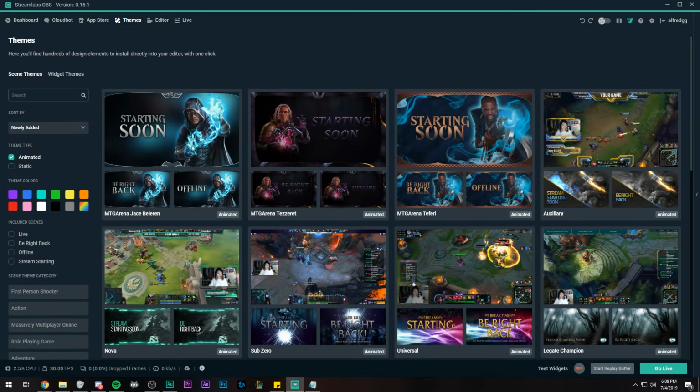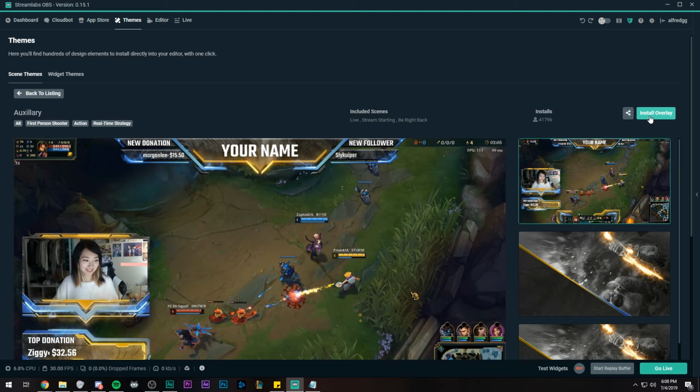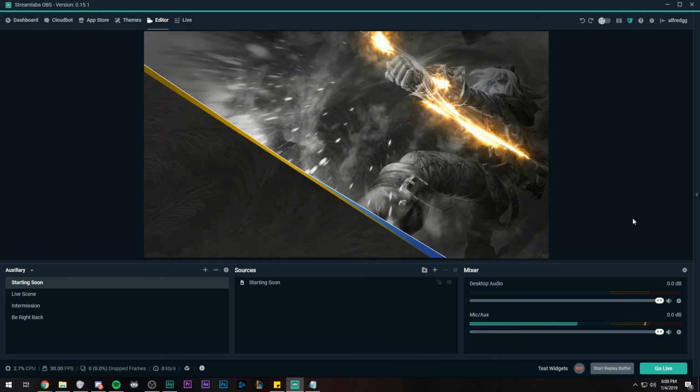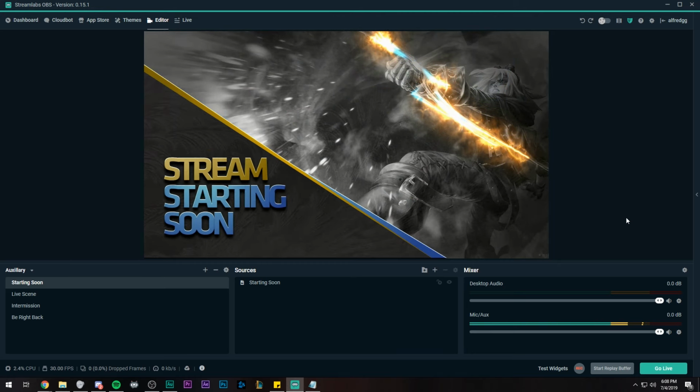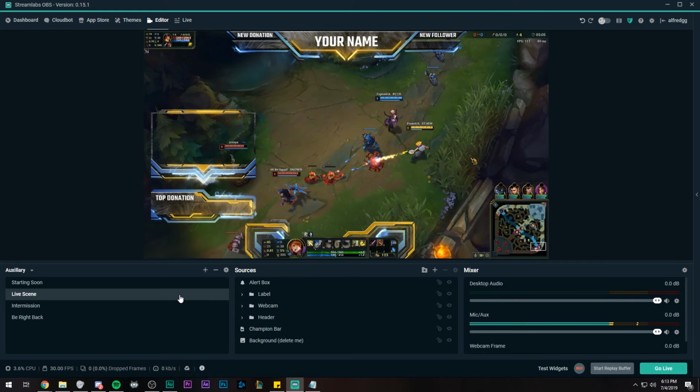Once you find the theme that you want, click the Install Overlay button in the top right of the theme page. This will bring you to the Editor tab and create a new scene collection for Streamlabs OBS. Here, we can take a look at the scenes that were created. Heading over to my live scene, we can see the overlays that the theme created. Most themes will automatically add your camera and the info for the stream labels into the overlay.